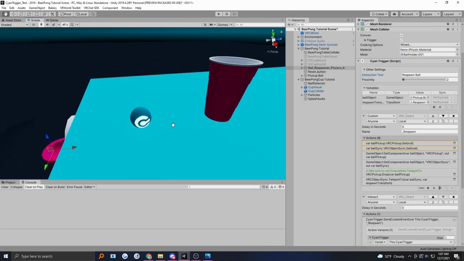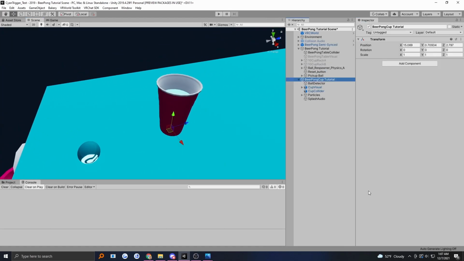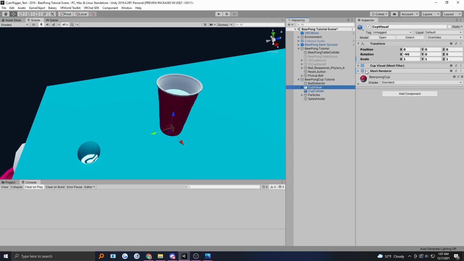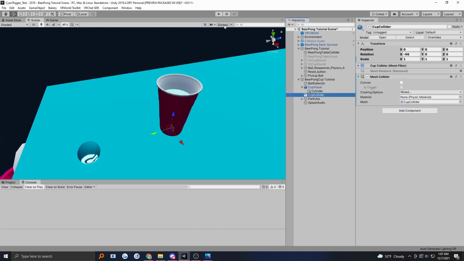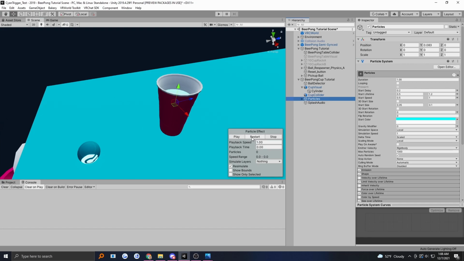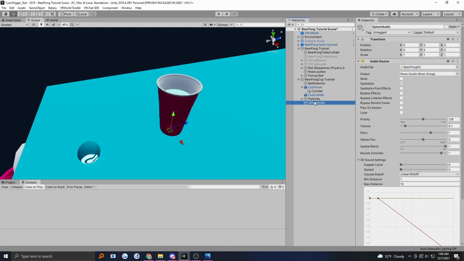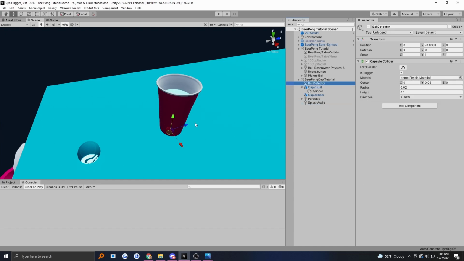Let's move on to the cup itself. Okay, so here in this cup, we have a lot of things going on. The cup visual, right? So this is this mesh renderer here. Under that, we've got the liquid. Just a little flattened cylinder. We have the collider. This is so the ball can bounce off the rim and really annoy you when it doesn't go in by just a hair. All right. We've got some particles that play when you hit it inside, and sound that plays as well right there. Okay. Now let's go ahead to the interesting part, which is the detector.